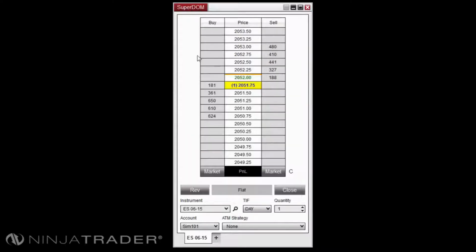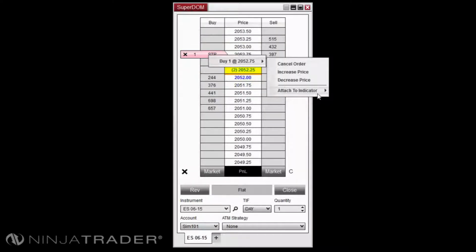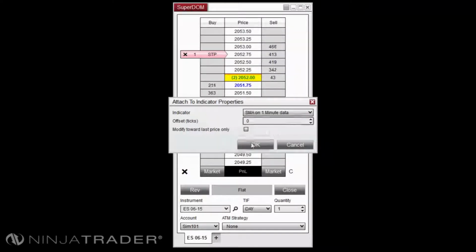You can attach an order to an indicator by right-clicking on the order, selecting Attach to Indicator, and then Attach to Indicator Properties. This will set your order at the price level of the indicator's value for the selected plot.